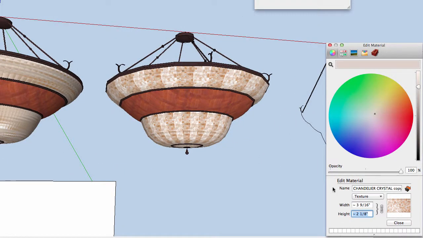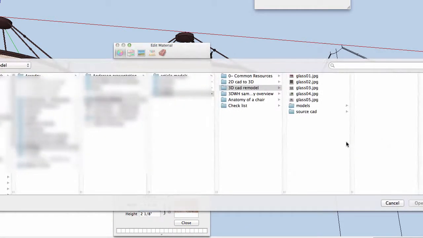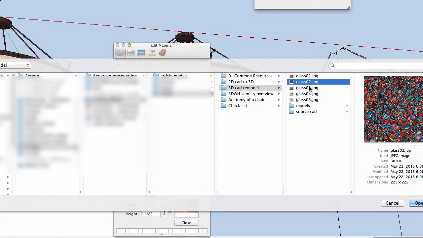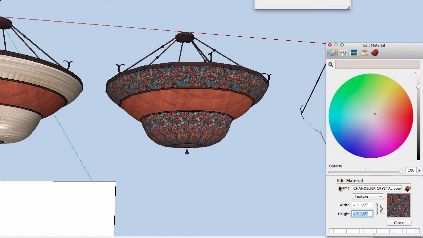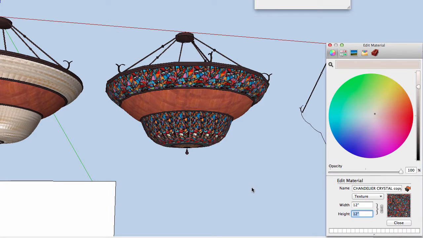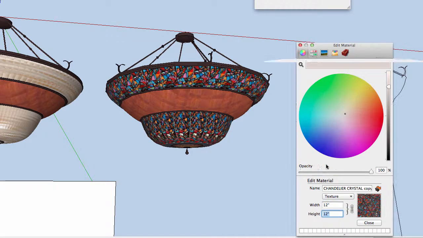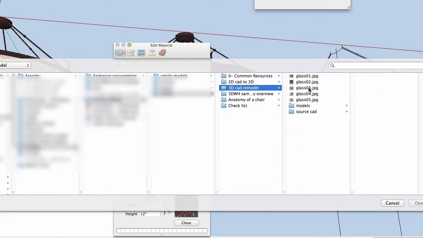I could spend more time, but let's look at another one. So load a different texture in. Well, that would be interesting. That would turn it into a Tiffany lamp. Change the size of that. So you could do something like that, but that's not like the original. We want to just reproduce the original.